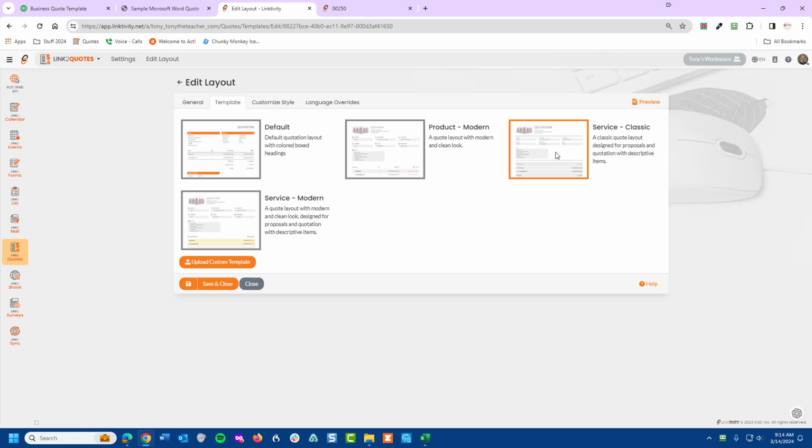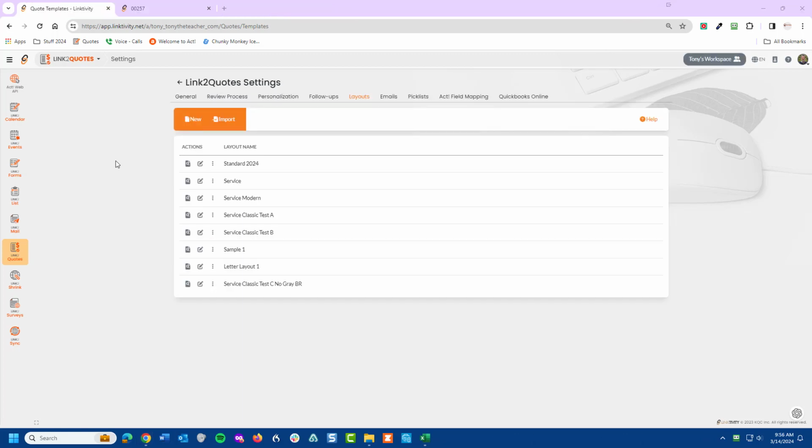You can get them to look more like a service quote and something that's closer to a Word document. So what I'm going to do is show you an example of that. Link2Quotes allows you to modify the layout to make it look the way you want it to look. And when I say that, primarily I'm talking about colors, things that show up inside the quote.